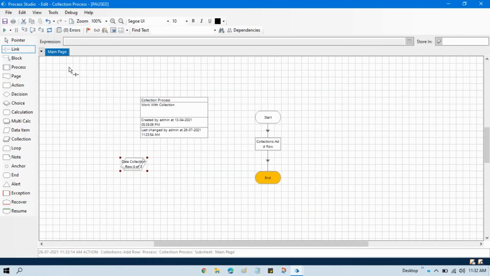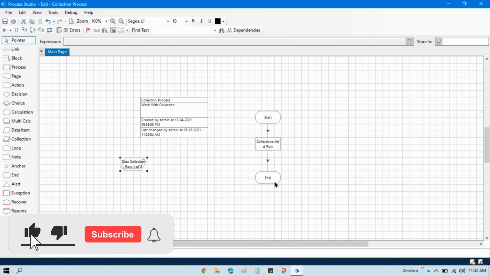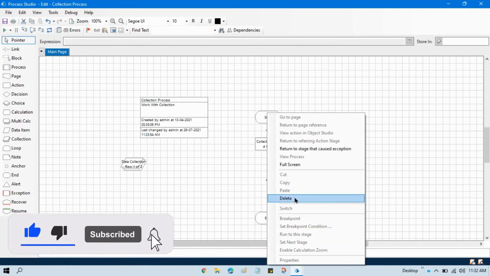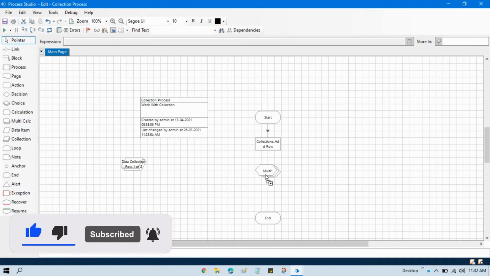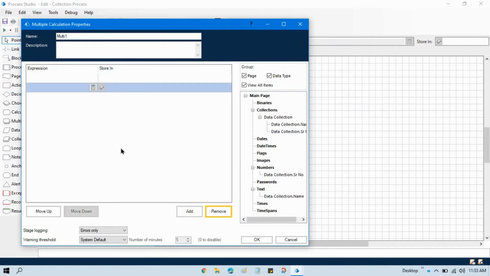So what we are going to do, let me take here one multi-calc stage. Double click on that, and now I need 2 rows here, one for serial number and one for name.